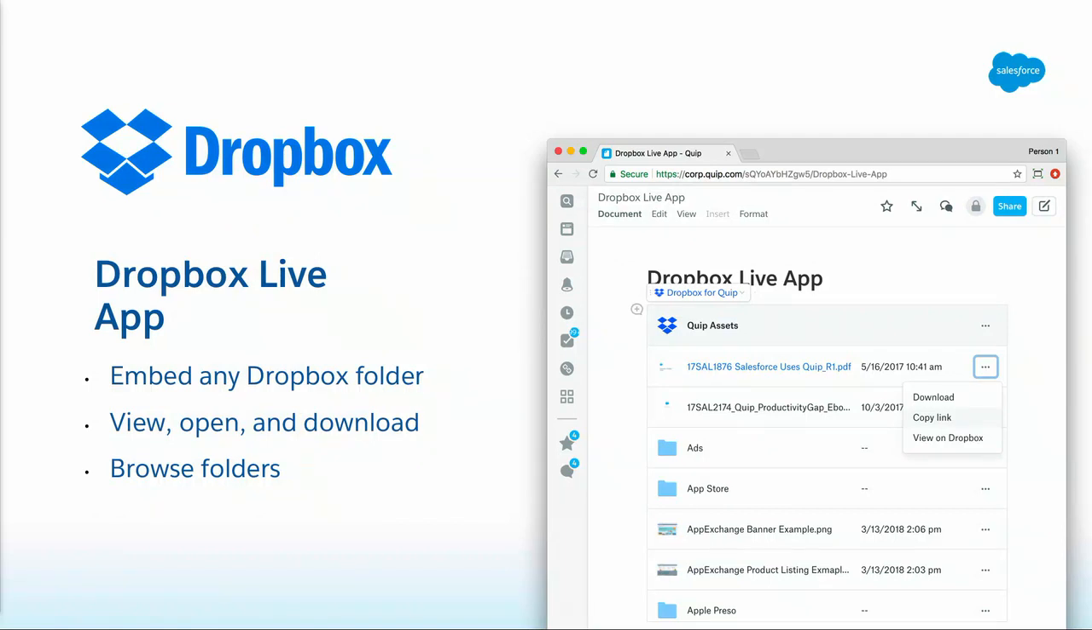Similarly, Dropbox, are any of you using Dropbox? Right, it's really common for file storage. So the Dropbox team, when we talked to them, they're like, well, we all want to build this. So they built a live app this year, and now it's available in the App Exchange for you to install for your users.